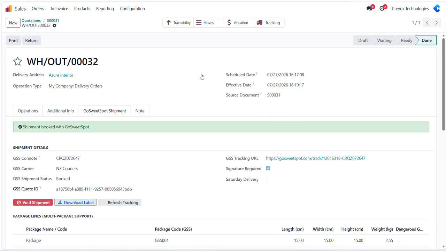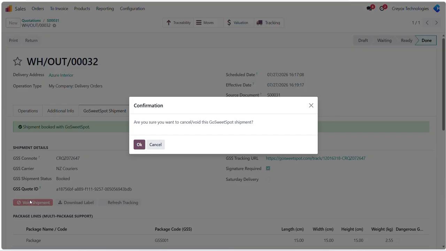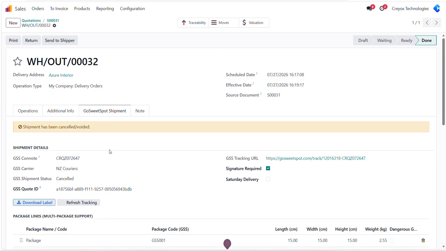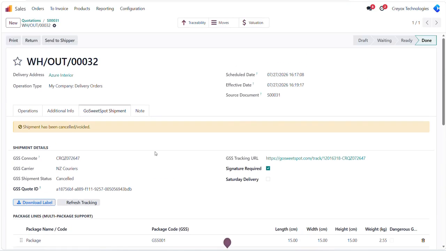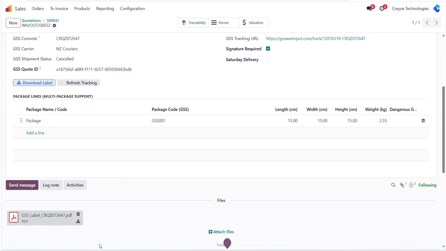Now, in case you have booked this delivery but need to cancel it, you can click on void shipment, and you will see a confirmation message asking whether you are sure you want to cancel or void the shipment for this GoSweetSpot shipment. When you click OK, on the same page you will see the message that the shipment has been cancelled or voided, with the state also changed to cancel on the other side.